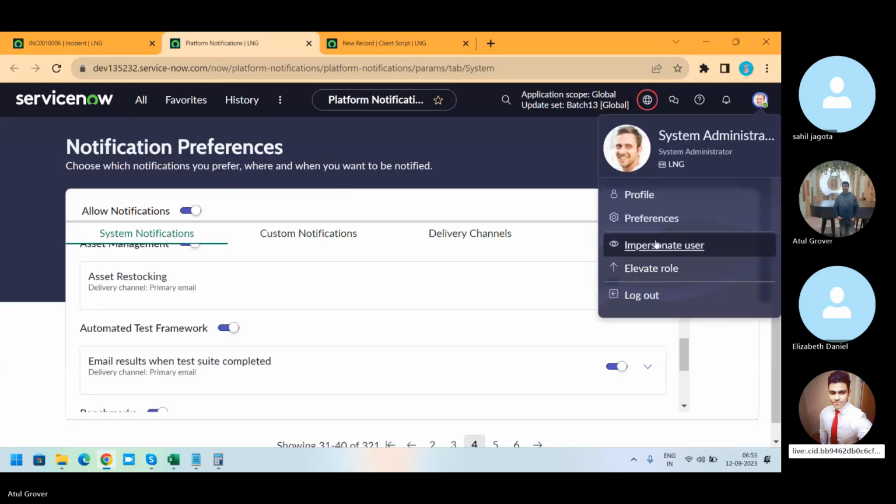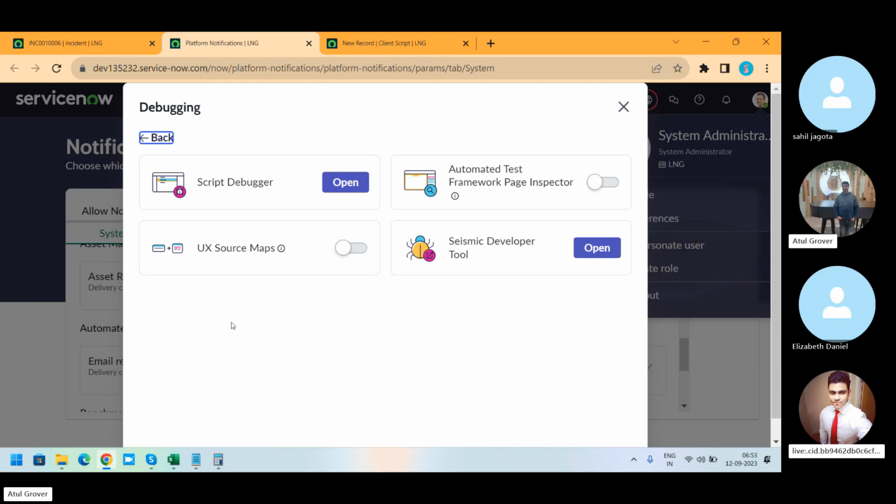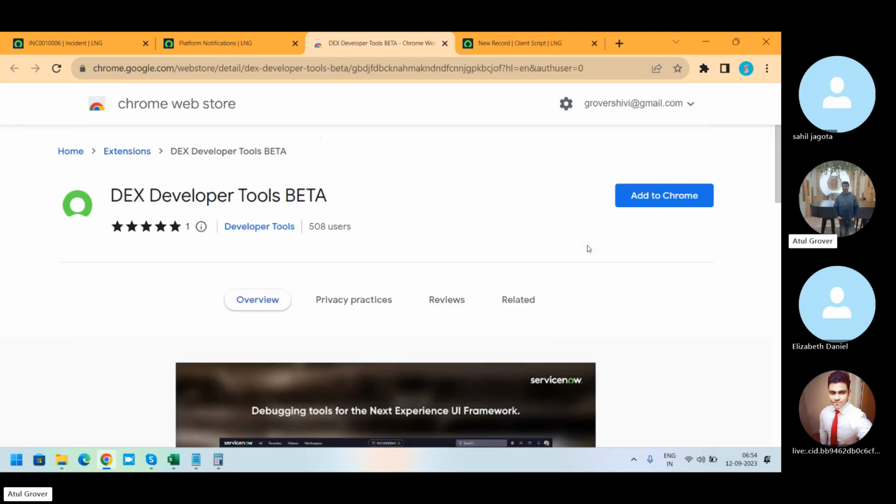And the last in the preferences is called the debug. This is mainly for the developers. Oh, some new service is now introduced: Seismic developer tool. This is for the developer, for the debugging, for the ATF interceptor testing, and other things. This is something new I can say. I never used this. So now you can put it as an extension and use it for debugging purposes. Nice.